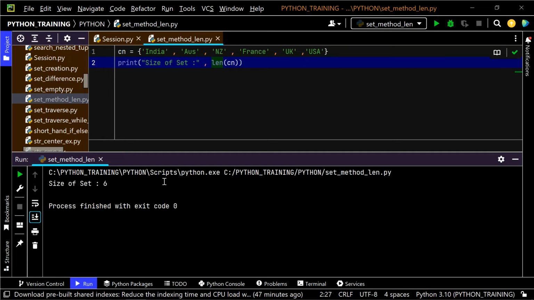Then pick 5. In that case, the len method is your solution. Set size: you want to know how many elements are actually present in that set. You can do that using the len method. So this is one of the use cases of the len method.